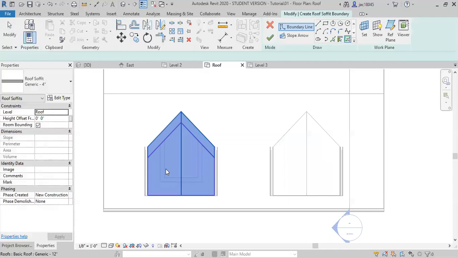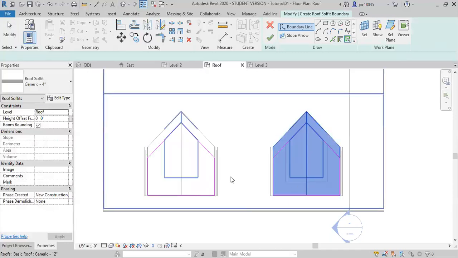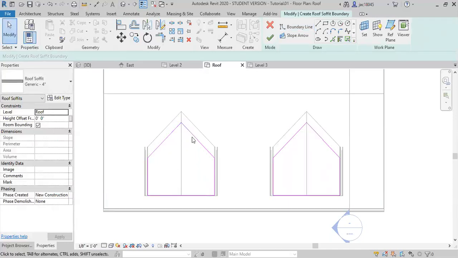So you're going to click that right here. I'm going to click that right here. And so now it's going to create one that just shows up covering the entire footprint of the roof, which we don't want. We just want it to be the edges that we have here. And these roofs that I created have an overhang of 2 feet.